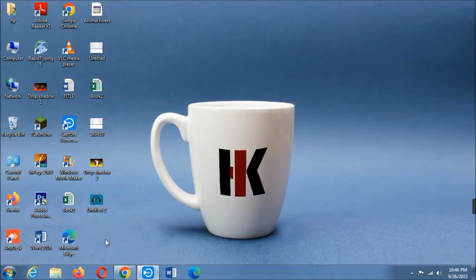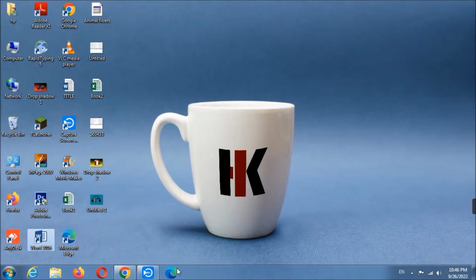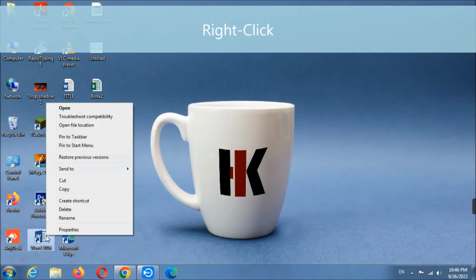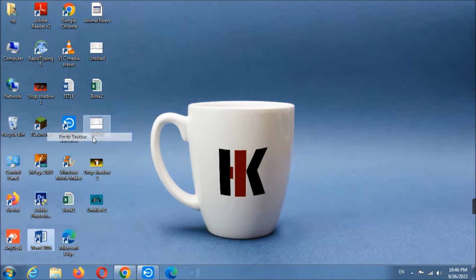But sometimes you see that there is no MS Word logo in the taskbar. Look, there are many other logos: Opera, Chrome, Microsoft Edge, but there's no logo of MS Word. So to add a logo over here, you have to just click on the icon on the desktop. Then here on the fourth, you can see Pin to taskbar. Just click on it and it is now pinned on the taskbar.